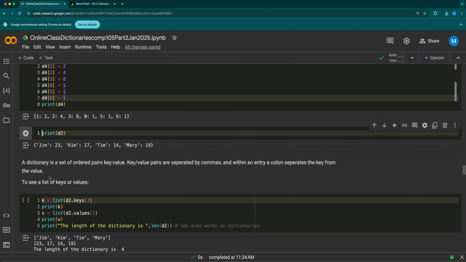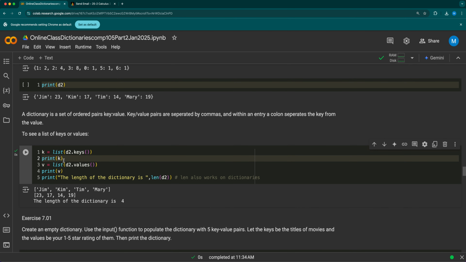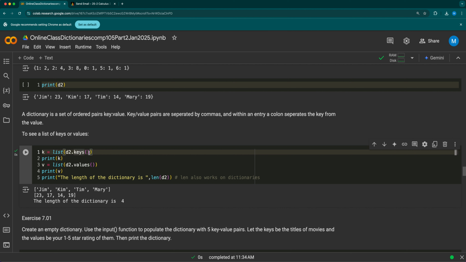All right. How do I take a dictionary and just get the keys out of it? Let's say I want to work with just the keys. So there's an easy way, and you use the keys method. If you look here in line 1, K is equal to the list of the keys of the dictionary D2. That's how you would read this line.